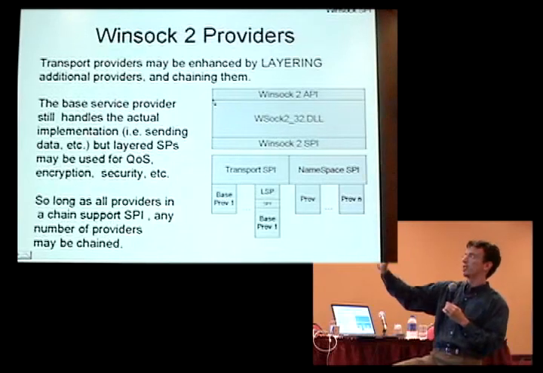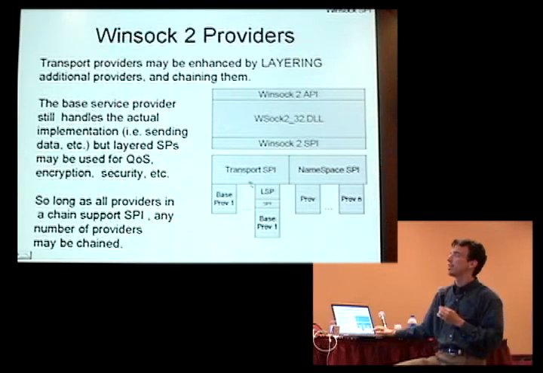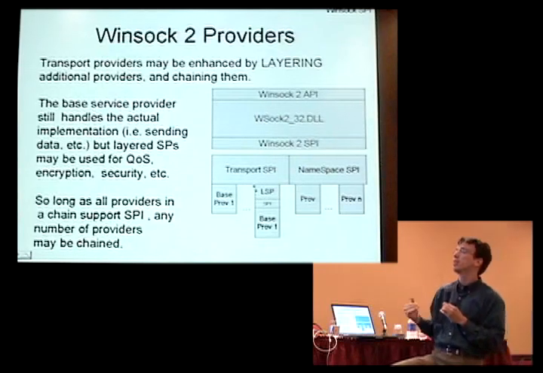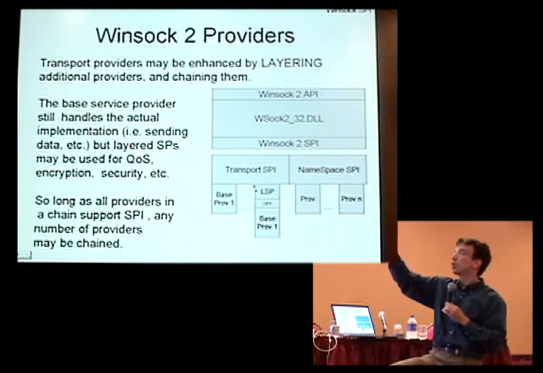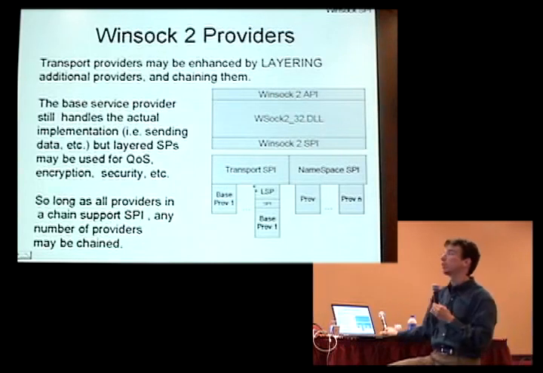Because by implementing one of these LSPs, I can essentially filter through the data. I don't have to implement the actual data transfer. I can just pass it through once I'm done with the data, but I can get the actual data just before it goes to the application, or just after it comes out of the application and gets sent to the network, which is really, really strong for us.